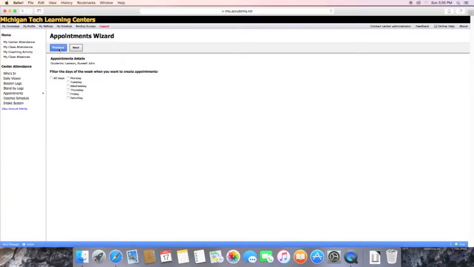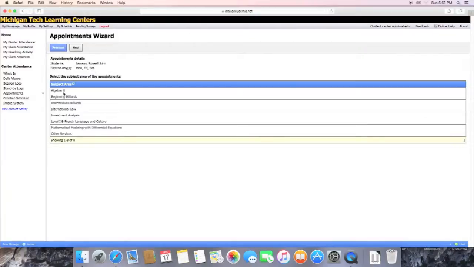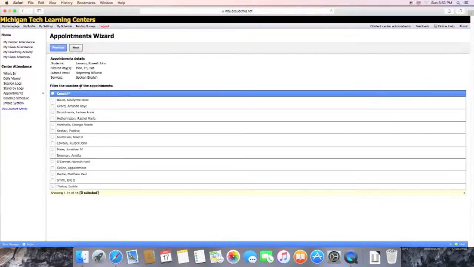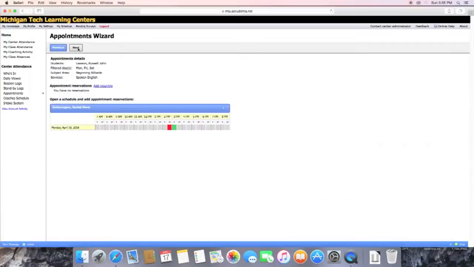From there, you'll be asked to filter the days for which you want to create the appointment. Ask the student if they have days that they know they will not want to meet, and then select accordingly. After this, you'll be asked for the subject area, which basically wants to know for which class the student is attending. And then you'll be asked for the service. Select all these accordingly to continue. After that, you'll be asked to select the possible coaches. Those shown are exactly those that have appointments on that selected day. If there's no preference, one can click the box in the blue tab to select all. Having done this, you'll be greeted with a screen that allows you to open all available coaches' schedules, at which point you can easily select an appropriate time.